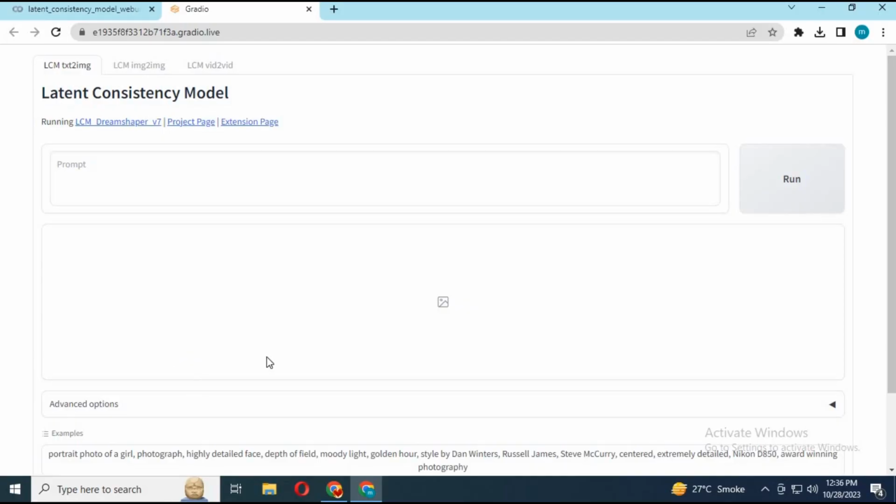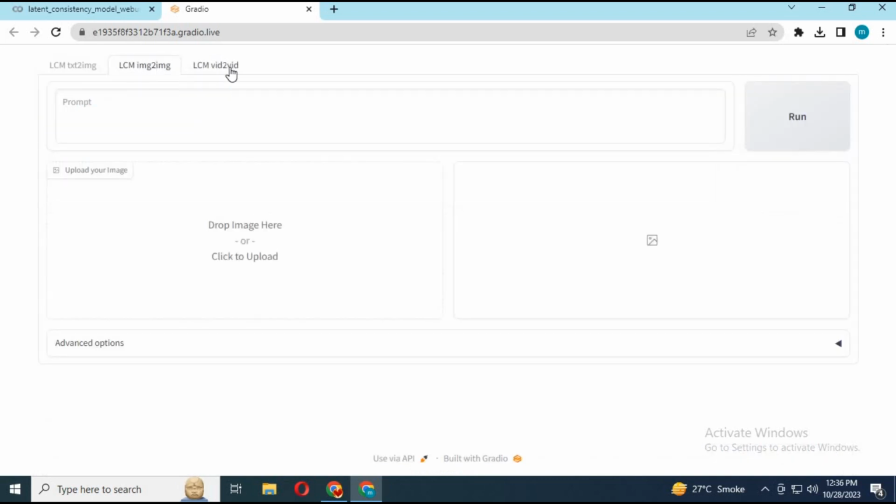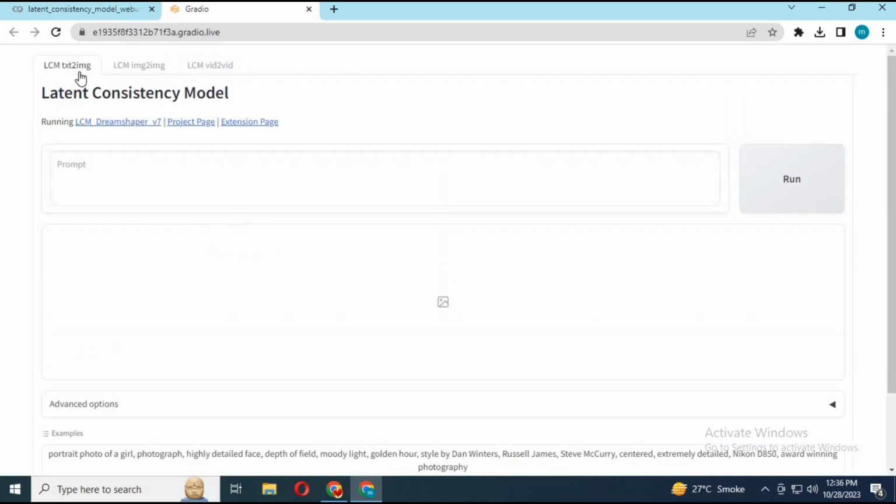This amazing AI tool has text to image with consistent characters support, image to image with same pose support, video to video with same movements. To use text to image, just type any kind of prompt and click run. In less than 1 minute, this tool will create images.